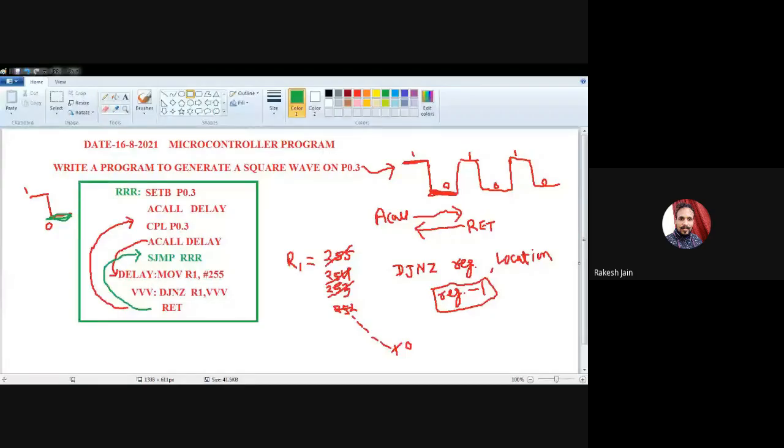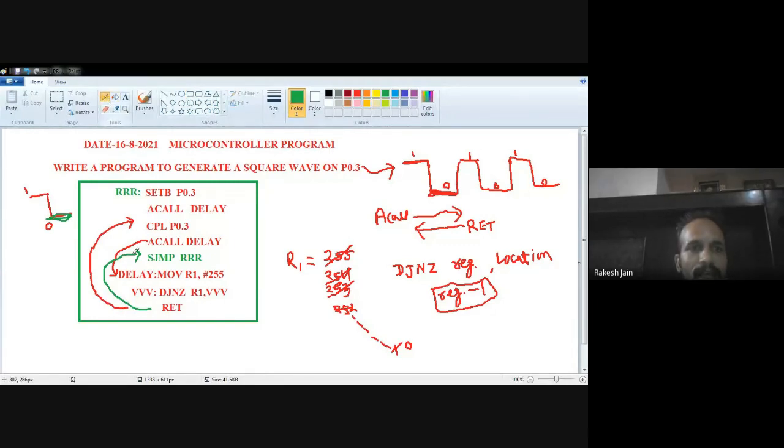Only remember one thing: at the end of any program there should always be the END instruction, so don't be confused. In any microcontroller program, the last instruction is END, the program ending instruction. Okay, so the same program I typed there. Once again I am showing you the same window of the Keil software.